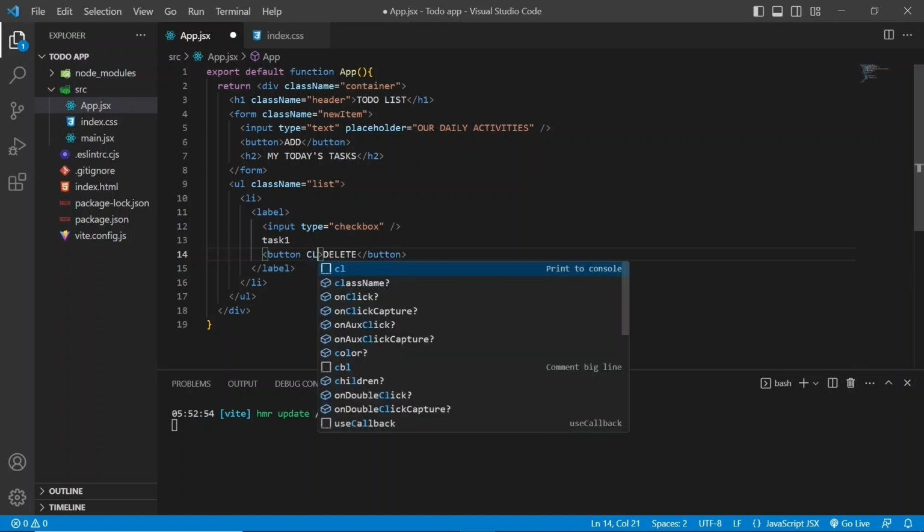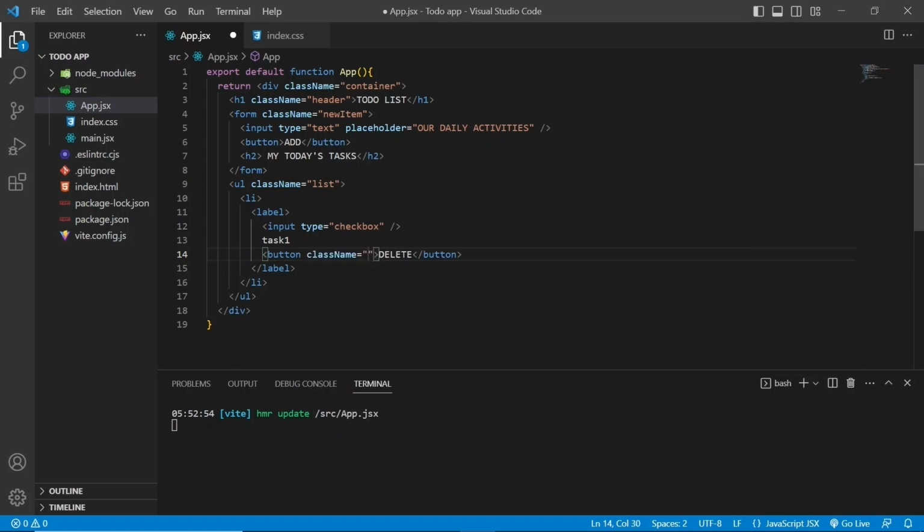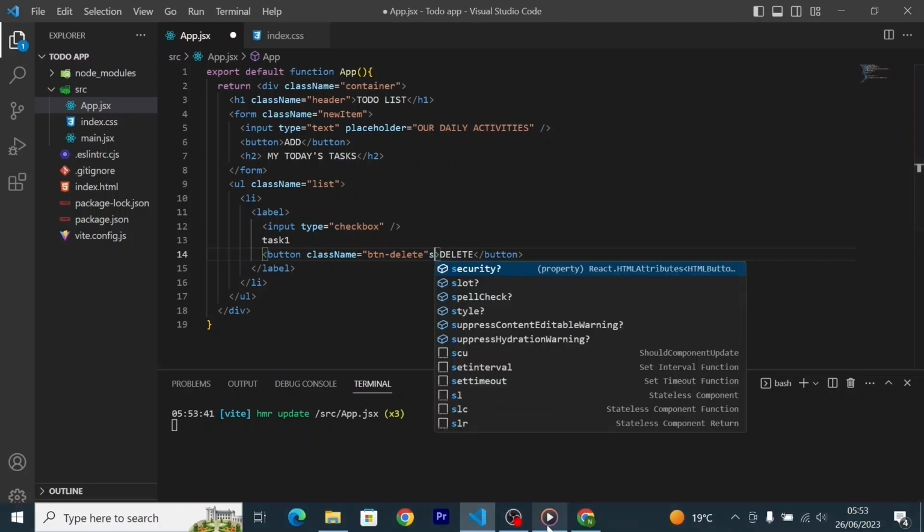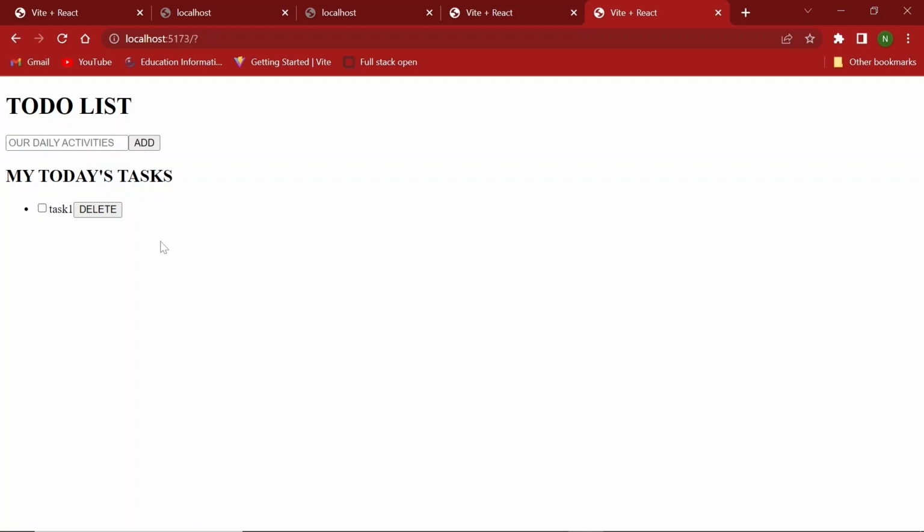Let me give it a class name of bt delete. So control save. So this is how we want our project to look like. We have not yet added in CSS, and also it is not interactive.